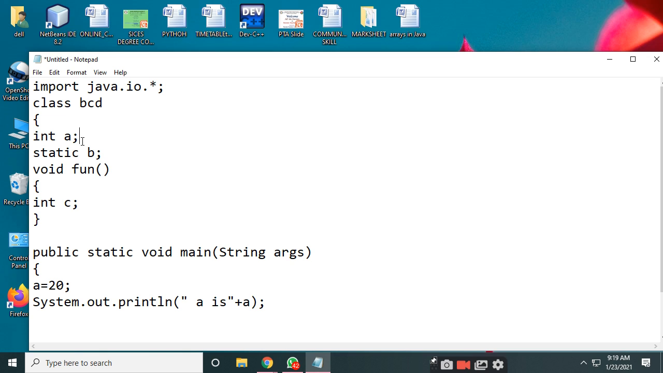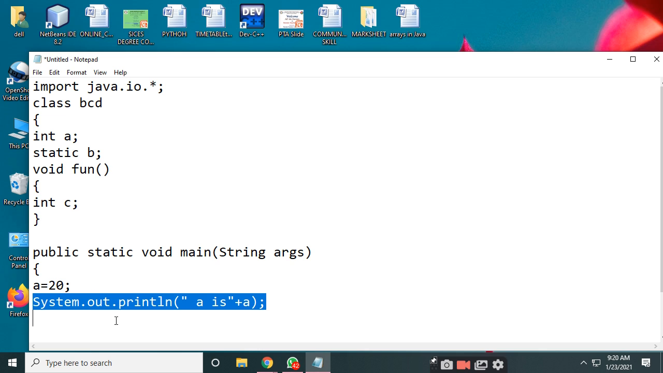So now first start with our instance variable, one variable which we have declared. Inside the main function we are trying to access the value, assign the value to the variable a and print the value of the variable. So when you do that, save the class.